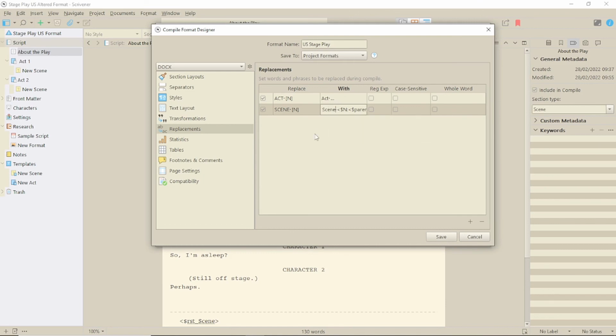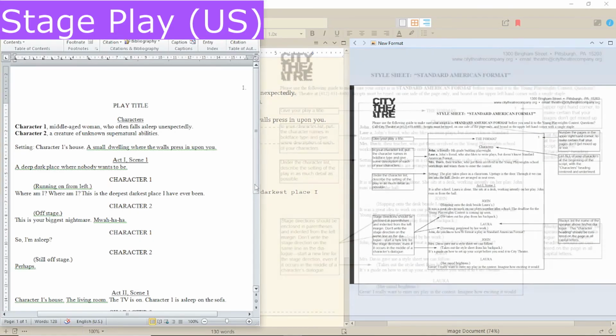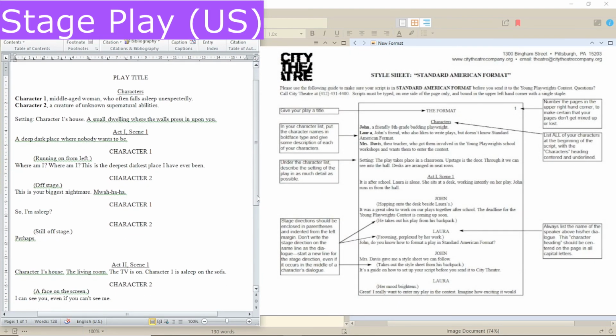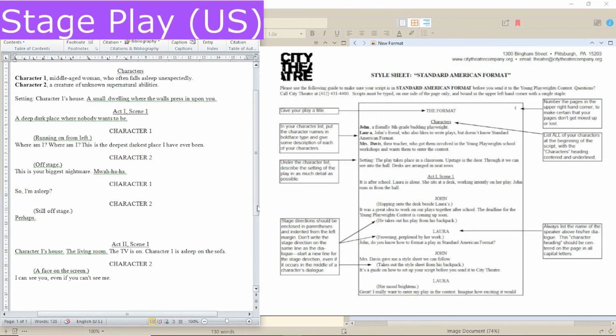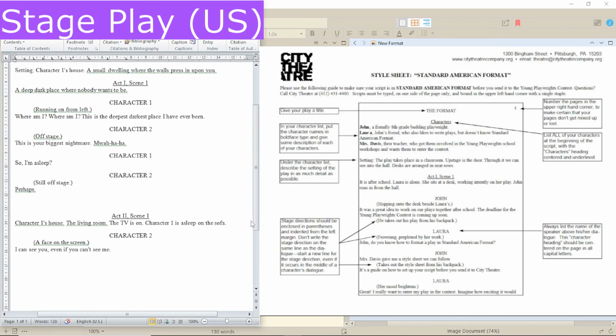And now we have a workable script format. Let's compare it to the original. I think that's pretty good. If it were me, I'd put a little more space before the first act because it looks a little crowded, but that doesn't appear on the example.